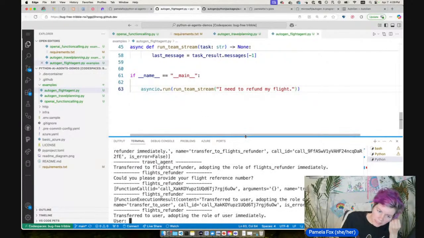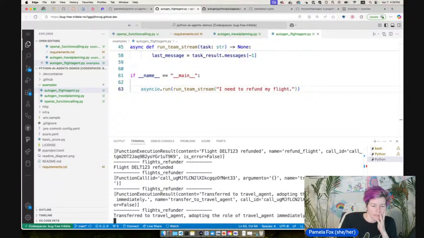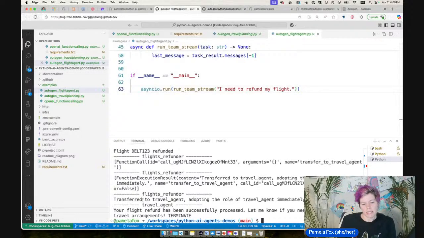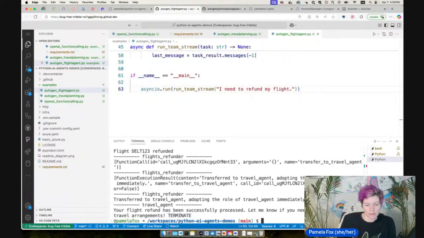All right. So what you notice here is there's a lot of handing off that happens. I think this is the drawback of Swarm, just how much back and forth handing off happens. But okay, so now it's transferring the role. So the flight refunder said, could you please provide your flight reference number? So we can just say Delta 123, right? And it says, okay, great. It found Delta 123 in its lovely database and it handed off to the right place. And the flight refunder handed back to the travel agent. The travel agent saw that it's been done and says, okay, you're done. Terminate.